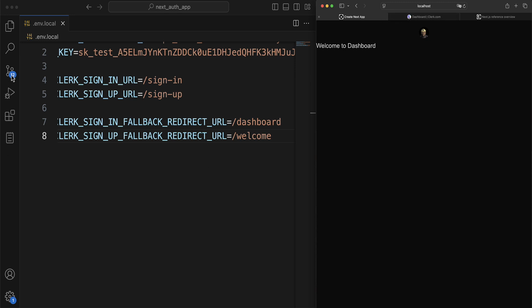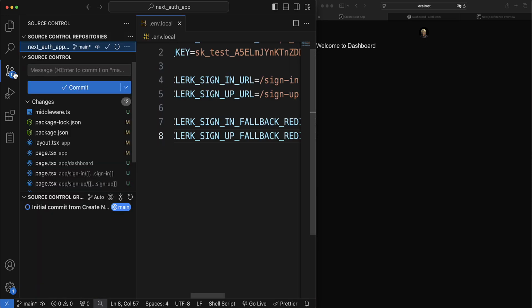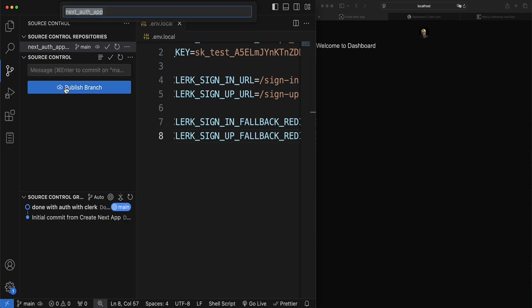Now it's time to actually push this version of our application to the main branch. We're working on the main branch. You can see we're on the main branch right here. So I'm going to click on here and then I'm going to commit all of our code so far. I'm going to say "done with auth with Clerk" and commit and publish this branch. So we've published the branch and all of our code will be in this next auth app repository down there in the description.